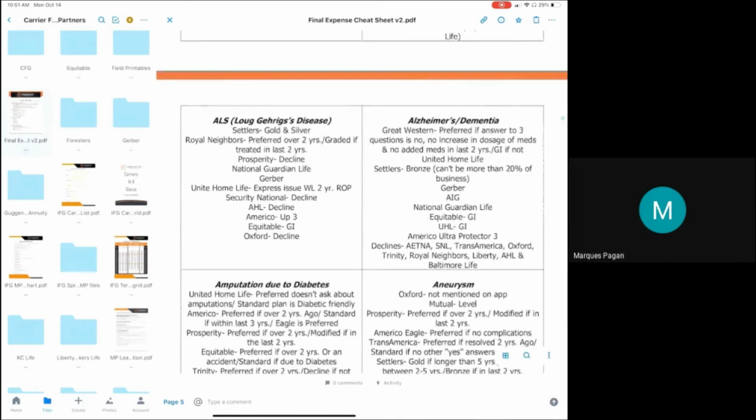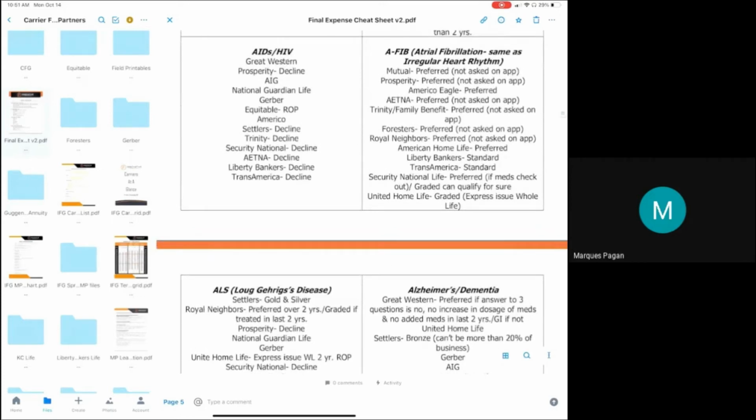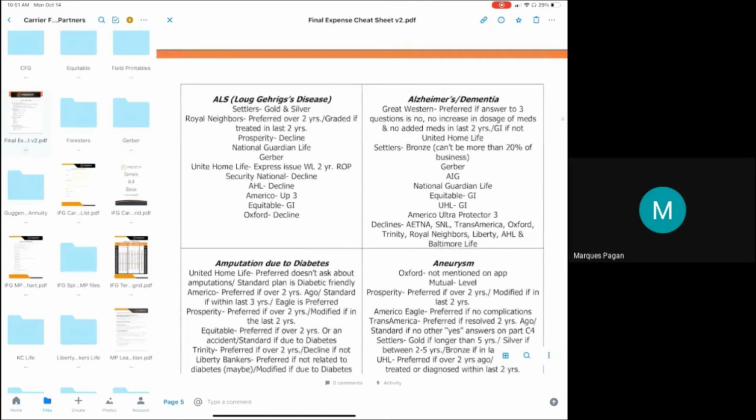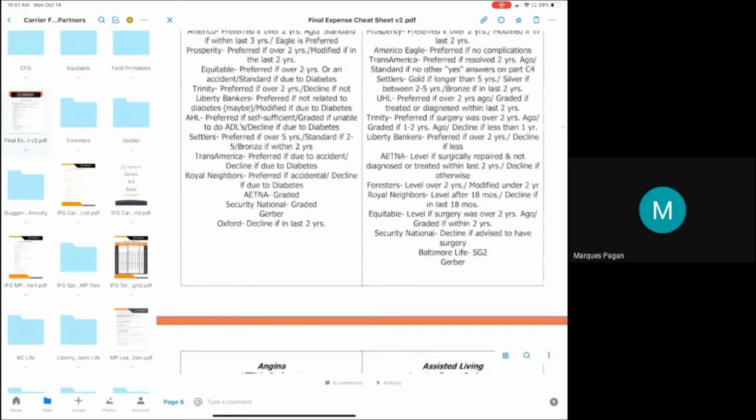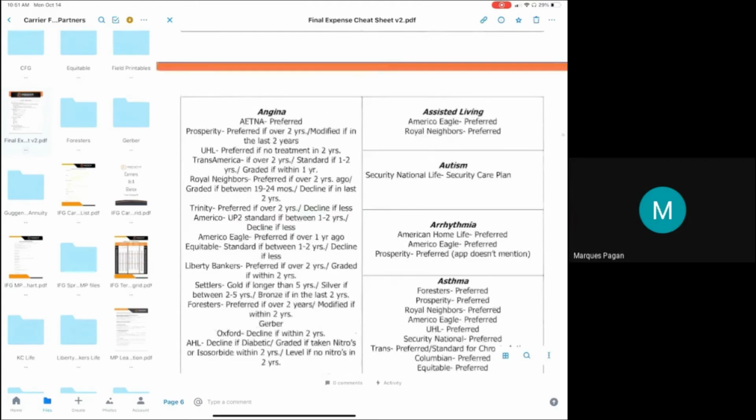AmAm, it's pretty much wherever Mutual Omaha is on the application, American Amicable should be right behind it, or even Prosperity. So if you see Mutual Omaha and Prosperity being able to take that client, it's very, very likely AmAm will take the client as well. Same could probably be said for Foresters. If Foresters takes it, there's a good chance American Amicable will take it as well.